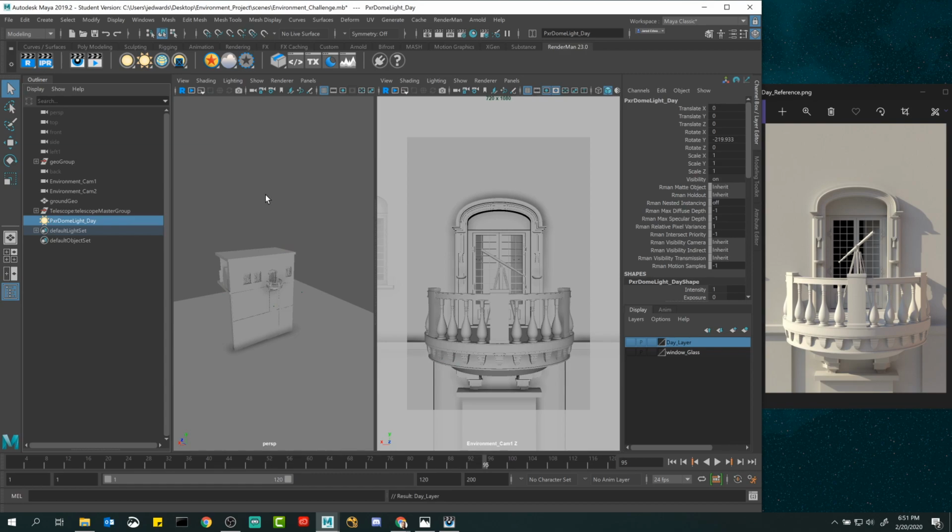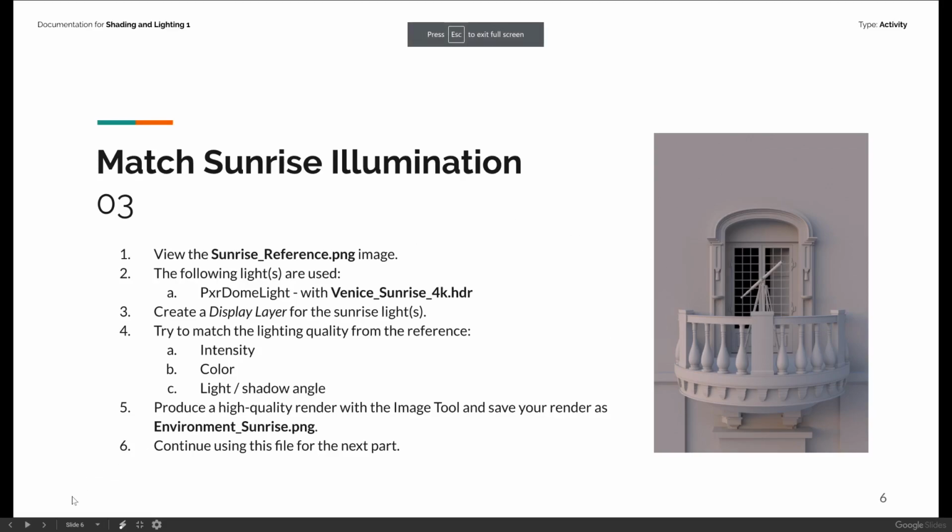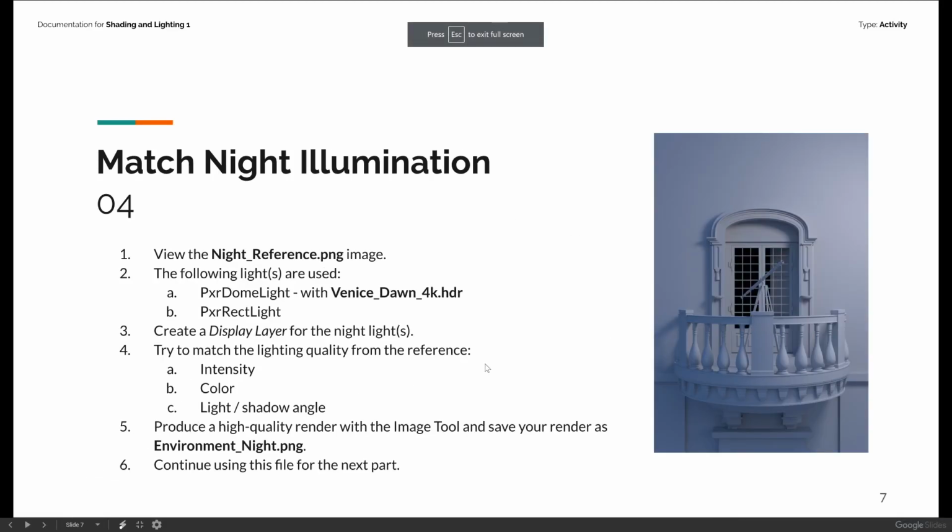Okay, let's disable it. So let's do it again a little bit quicker, and this time we're going to do it for the night image. So we're going to skip past sunrise. Here's this one. Now the night one is a little tricky. So it is a Pixar dome light. It's using a different texture. That's all the same. But you'll notice that it's a lot darker.